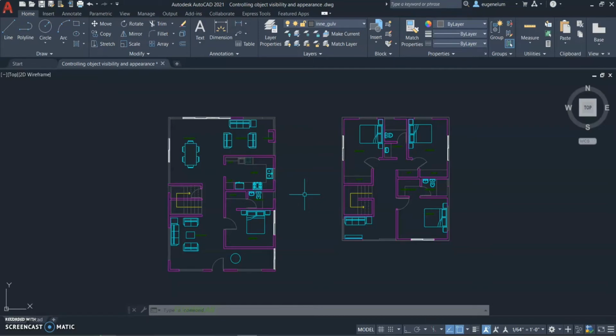Today, I'm going to talk about controlling object visibility and appearance. I'm going to use this floor plan model in this AutoCAD lesson, and you can get this model by following the link found in the description of this video. Without further delay, let's start our lesson today.